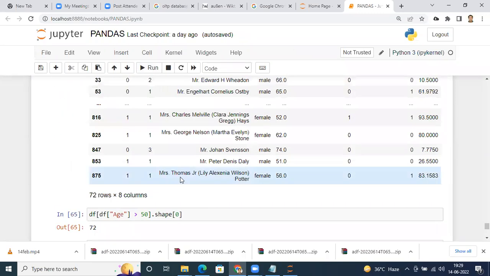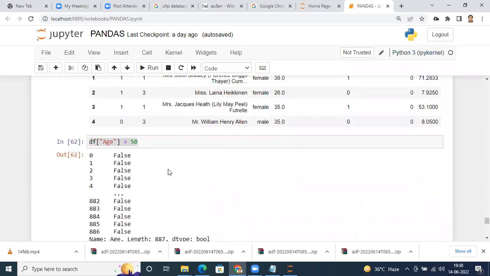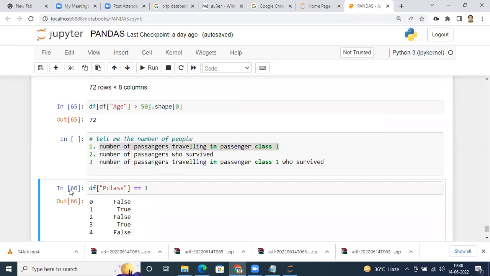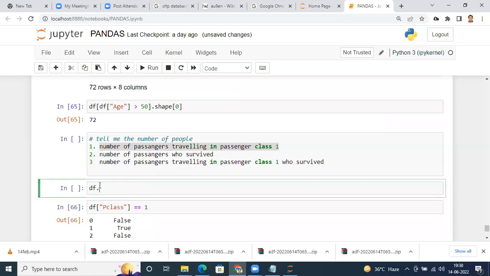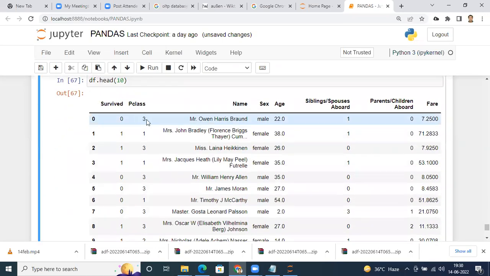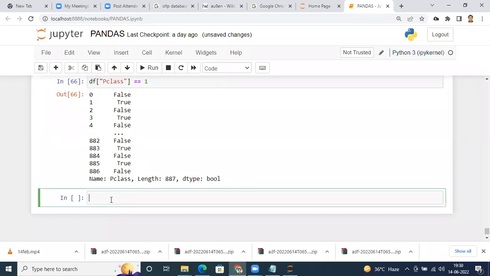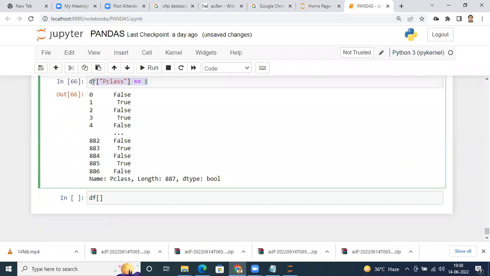See, for 0 it is false because, sorry, not here. We have to check in the other data frame. Let me come here because that above-1 one is a filtered result, right? So df dot head, and let me show you the top 10 rows. That is more than ample. See, he was traveling in passenger class 3, that's why false. He's traveling in passenger class 1, that means true. Again false, again true. Can you see? Right? Now tell me, everyone, if I come here and mention this condition within the square bracket, then what will happen?